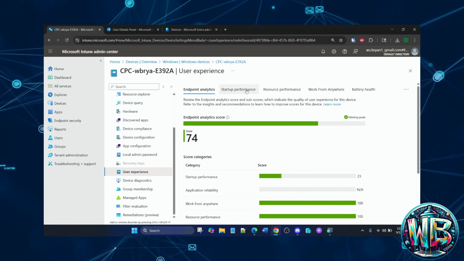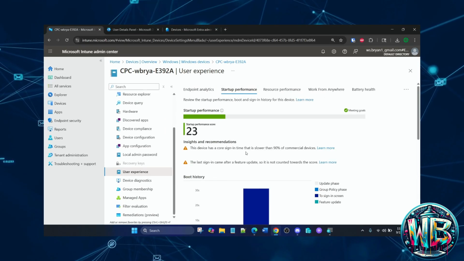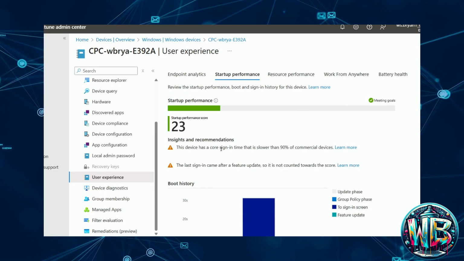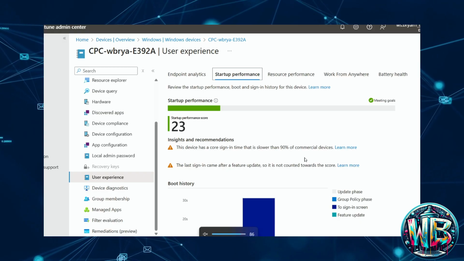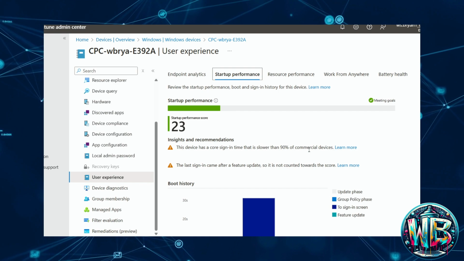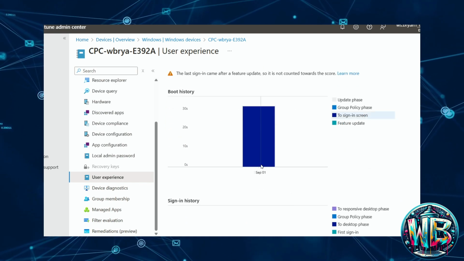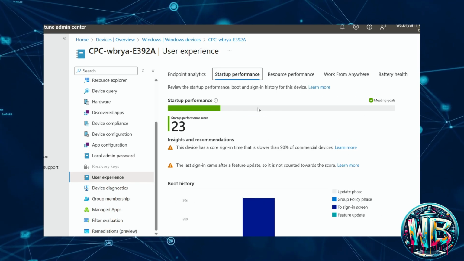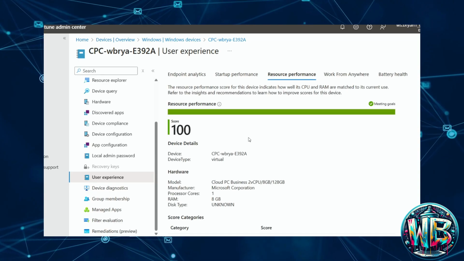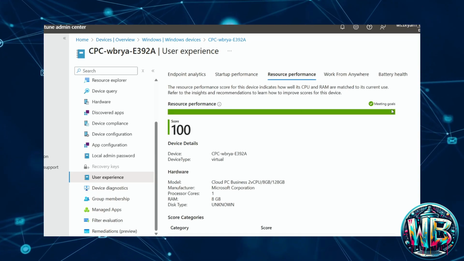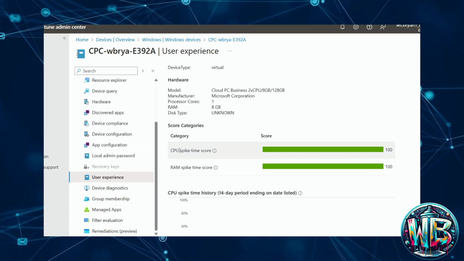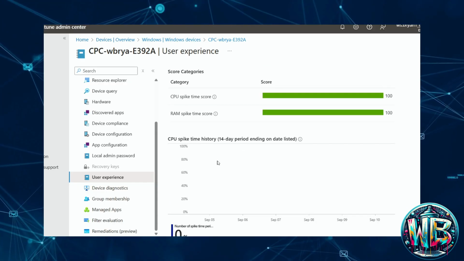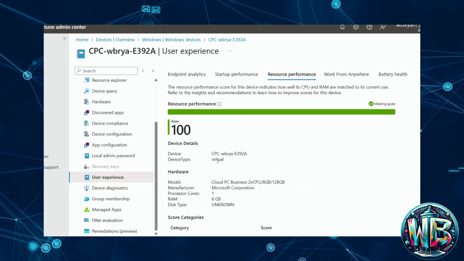We can also get some user experience around things like startup performance, right? Startup performance, it doesn't look like the greatest here. And it does say here that the device is about 90% of the commercial devices. And you can kind of see some sign-in history behind it. So we get some basic startup performance information. We also get some resource performance information too here. Is it meeting our goals, right? And we can see the CPU spike time score. So we can get some additional attributes of our cloud PC that we can utilize as well.